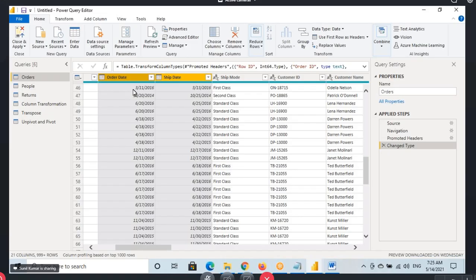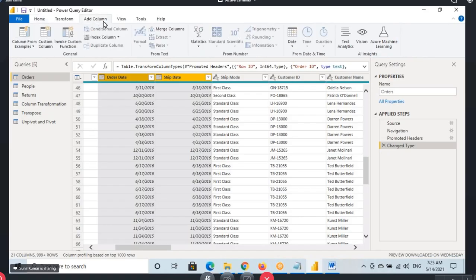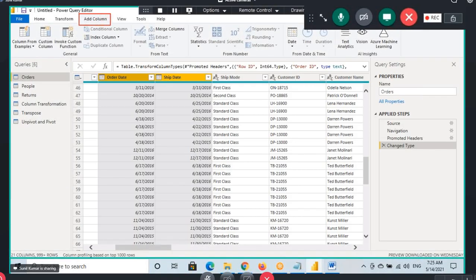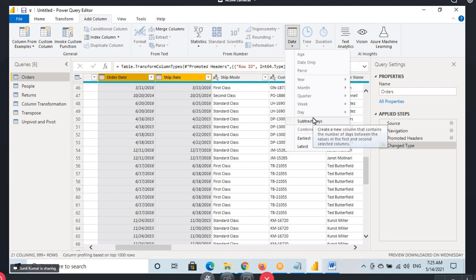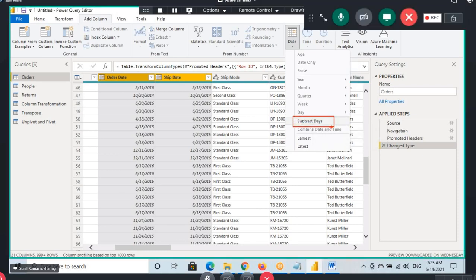Now you will find an option in the add column tab. I'll discuss all this in the coming classes. When you go to the date option, there will be an option called subtract days. Where will you find the option, guys? Go to add column, go to date, and you'll find an option called subtract days. First I selected ship date and then order date, so it will do ship date minus order date. Whichever you selected first, minus the second one. Just click on subtract days, guys.